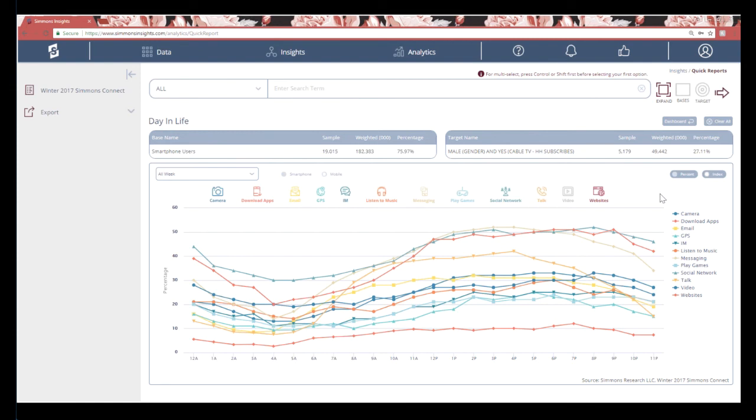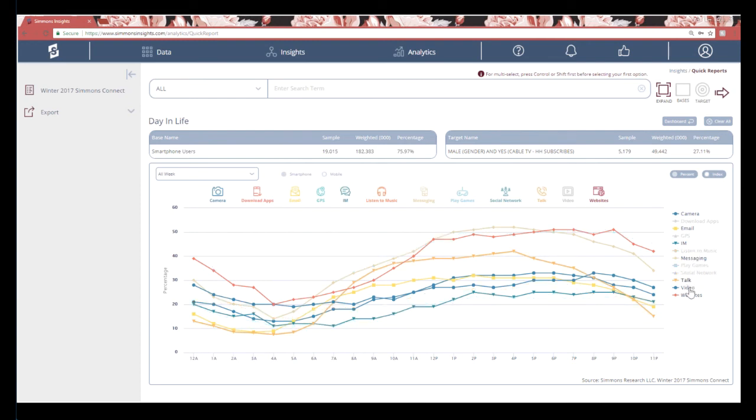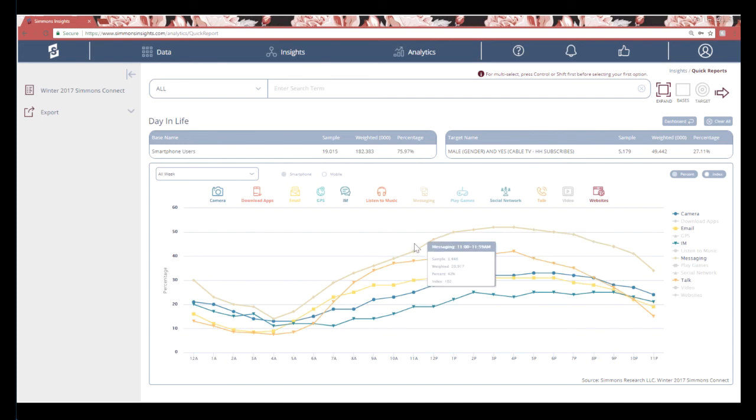So say you're worried about what people are doing on the smartphone, just chatting wise, you can unclick things. So if I go over here to the right, I can click download apps, that'll go away. Click GPS, that'll go away. Listen to music, playing games, social network. Whatever I want to go away, I can click and then you can see all you really are concerned about looking at. And again, you can also export these into Excel.